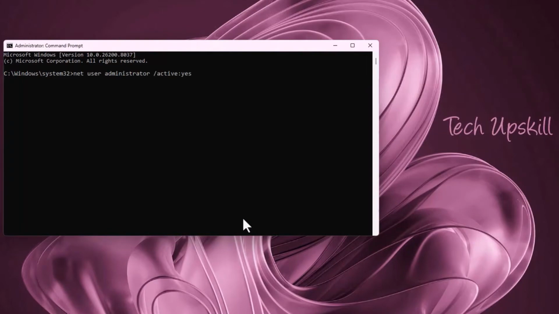A specific command will be provided in the description section of this video for you to use. Please copy and paste this command into the command prompt window and then press the Enter key. Upon successful execution, you will see a message indicating that the command completed successfully and the administrator account will now be activated.